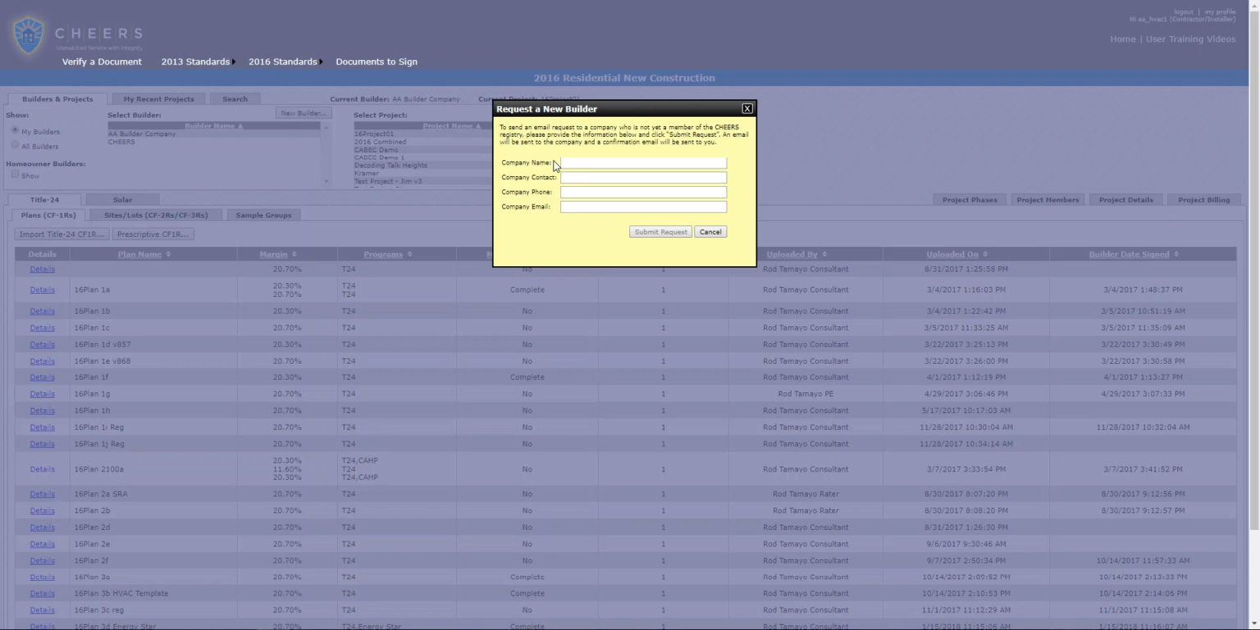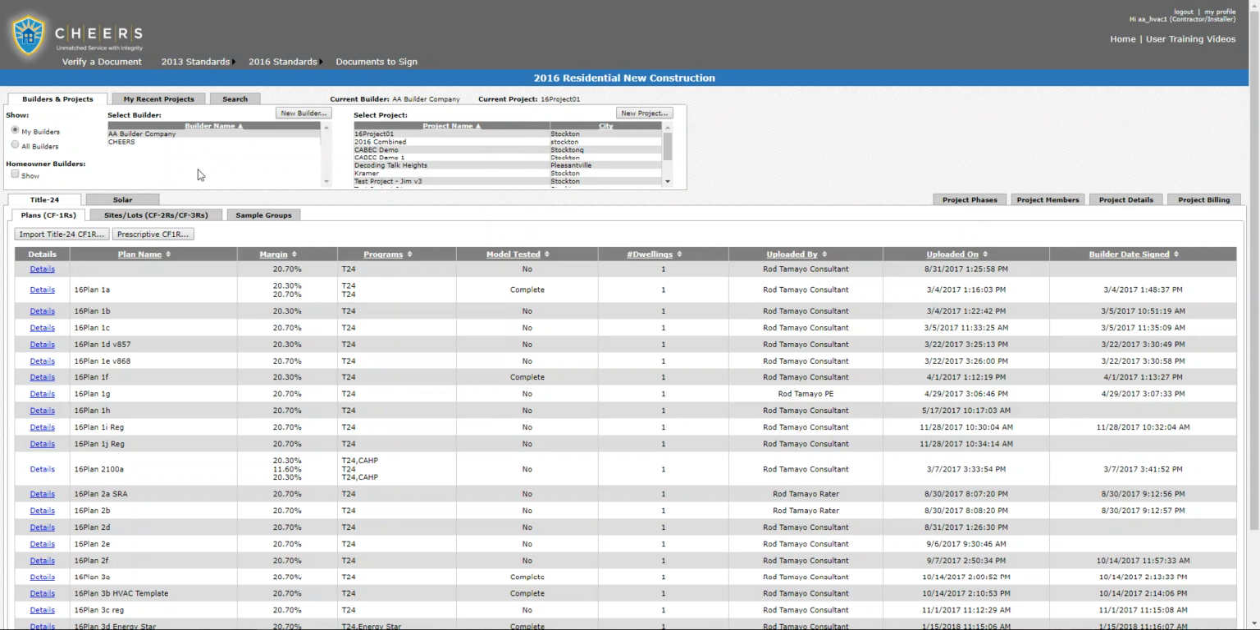So what this does is it allows you to send them an automated email letting them know that someone within CHEERS needs them to register so they can create these projects and these builders and all of that. So if you give us the name, contact information, then we will auto-generate an email that goes to them letting them know, hey, you need to register, and then we provide those instructions and allow them to get registered with us. Once they're registered, then they will show up on this list here.